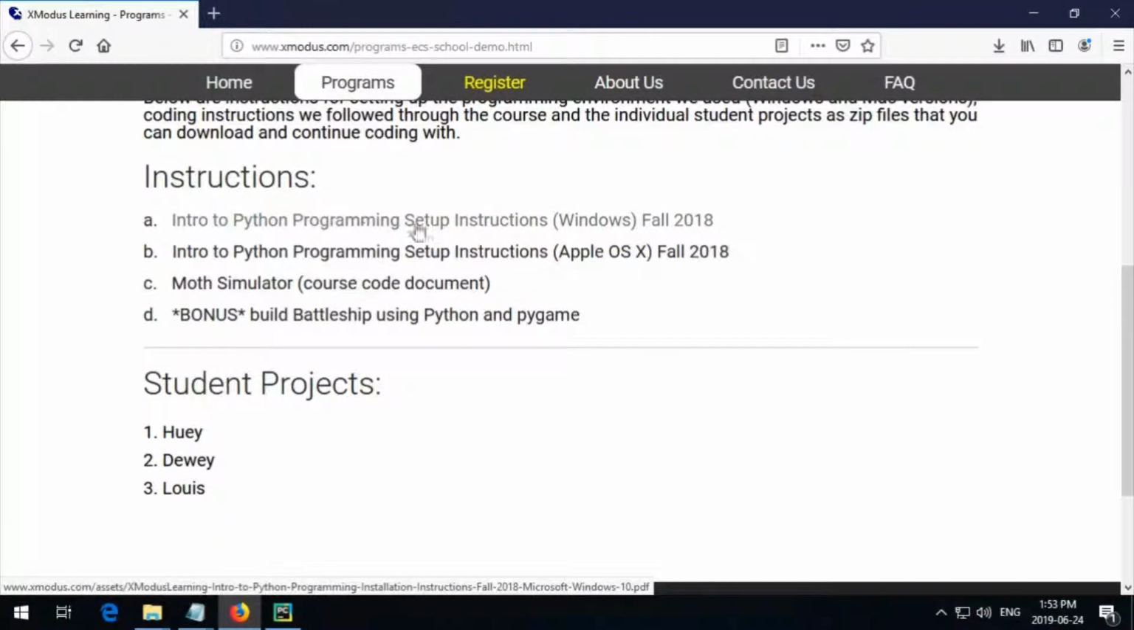So it'll have an intro to Python programming, setup instructions. These are the instructions I'm following right now for this video. It's available for Windows, which is what this video is for. It's also available for Mac OS or OS X, whatever you want to call it. So two different sets of instructions, fundamentally the same information, just variations because of the operating systems.